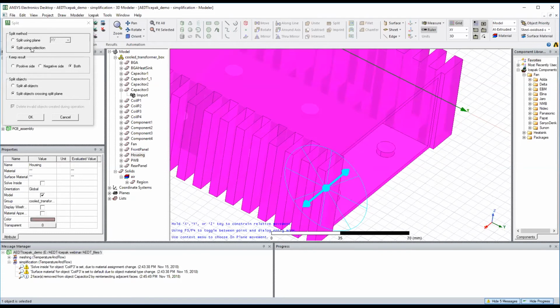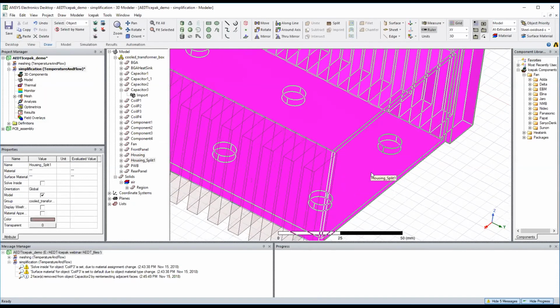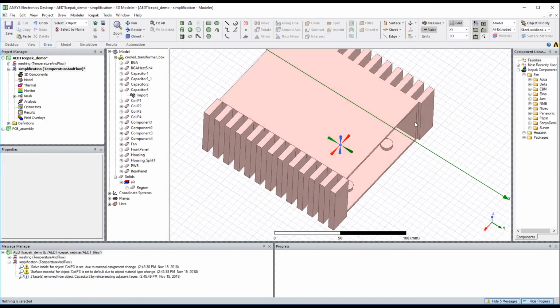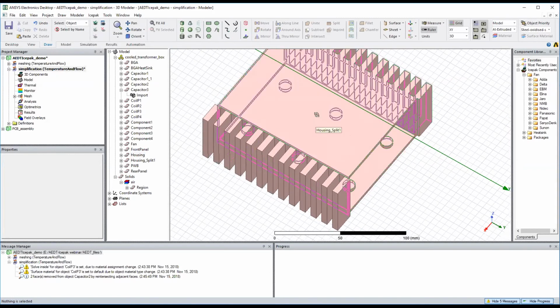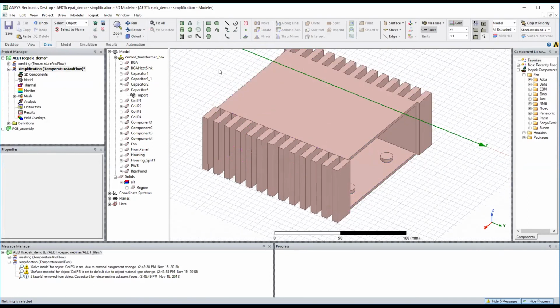I can split using planes. I split using the selection. I want to keep both sides of this. I don't want to get rid of one or the other. And I just want to split the object that crosses this plane. I don't want to split everything that's in the model. So I just say OK. And then what happens, you can see now, is those fins have been split off as individual objects. Again, that's beneficial from a meshing standpoint, most definitely down the road.